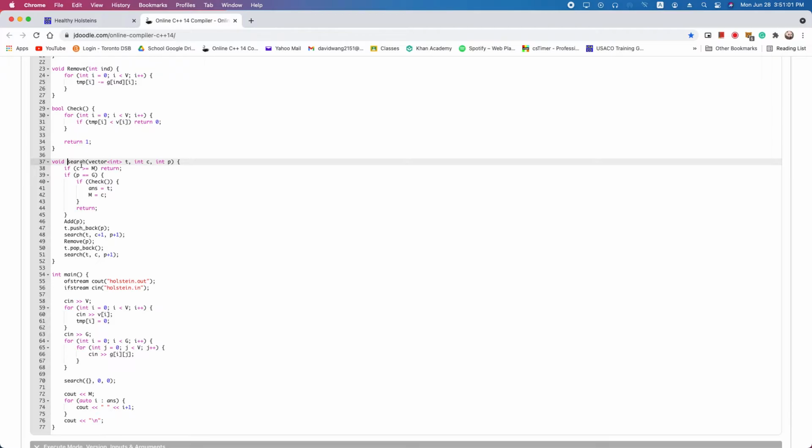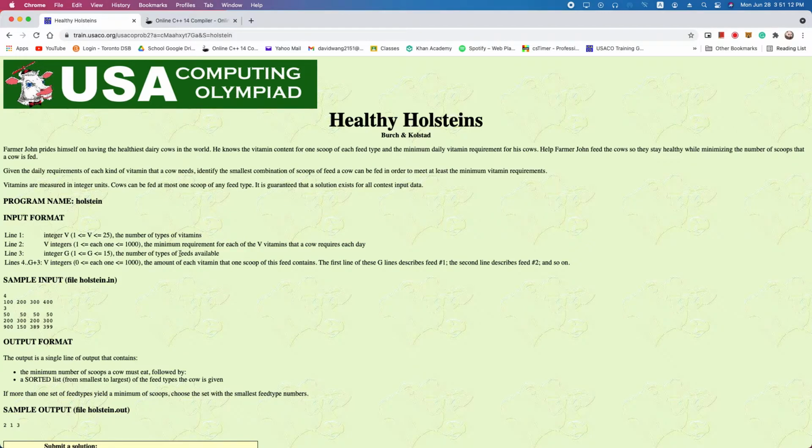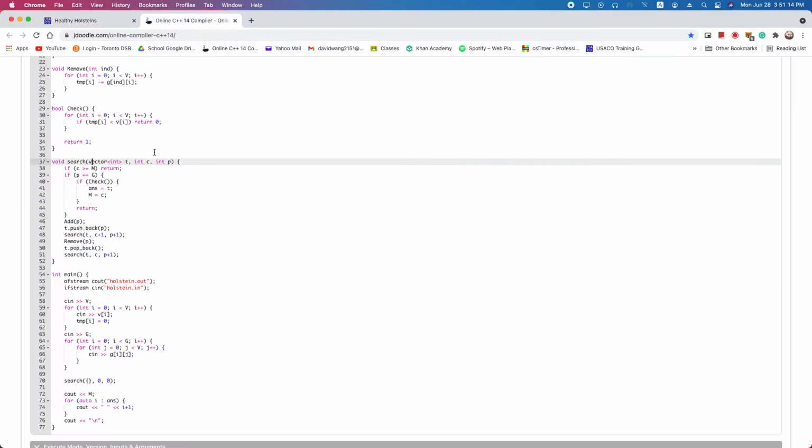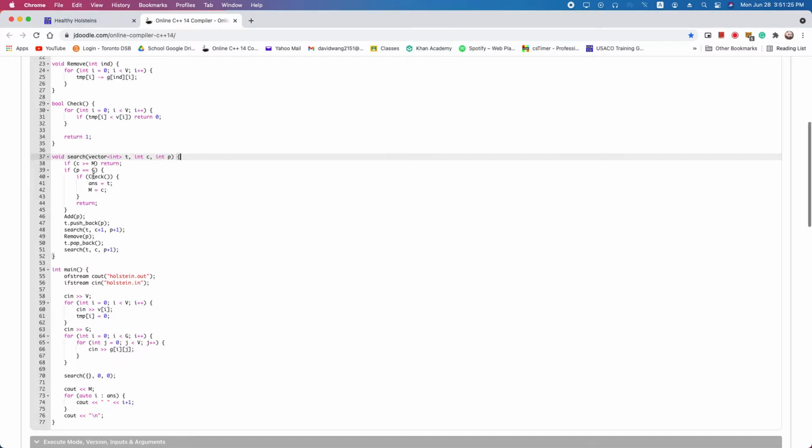In this search method, we will first have an int vector, which basically tells us what vitamins we fed. So basically, it tells us what scoops we fed. And then here's a count, which counts how many scoops we fed, and finally this is p, which means which ones we are going to feed.